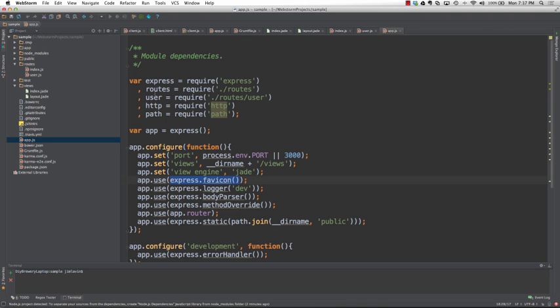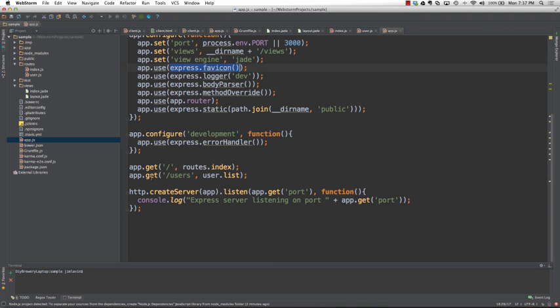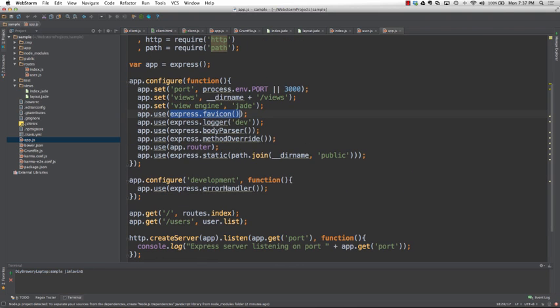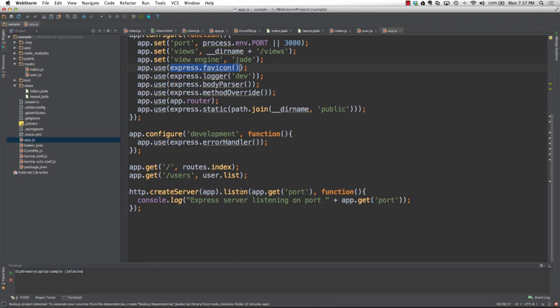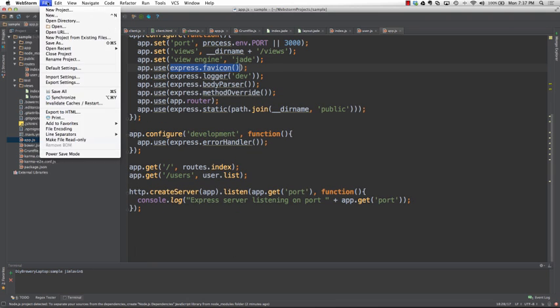So it goes through and walks through everything here and creates your configuration for your logger, your body parser, your method overrides, and then it goes on and starts up the server and listens on a port. So now we'll go back to what we were using here. They don't quite play well together.